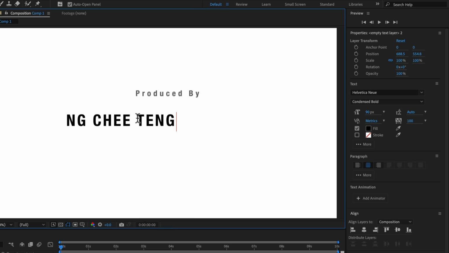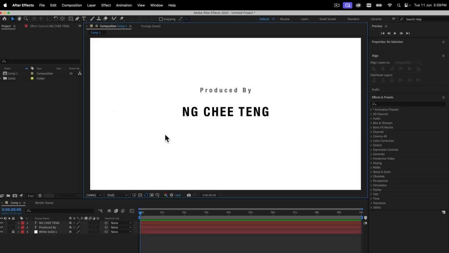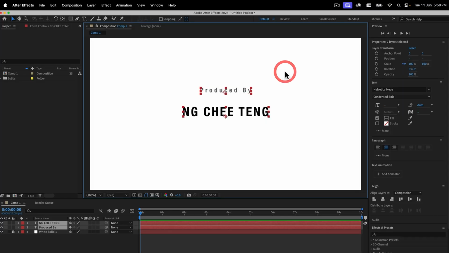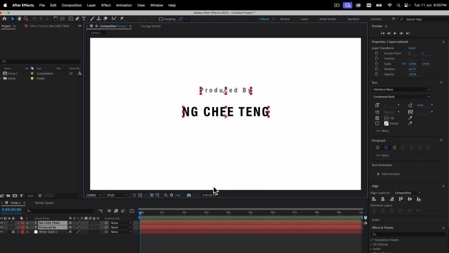Okay, so now to align this horizontally, I just click on this button over here. One problem that you may face is that if we were to select both layers, then click on align vertically, you see that they are all centered vertically. Okay, so this is not what we want. So I'm going to undo this.